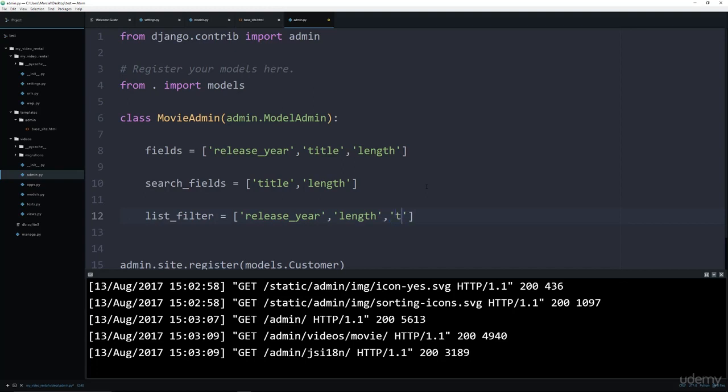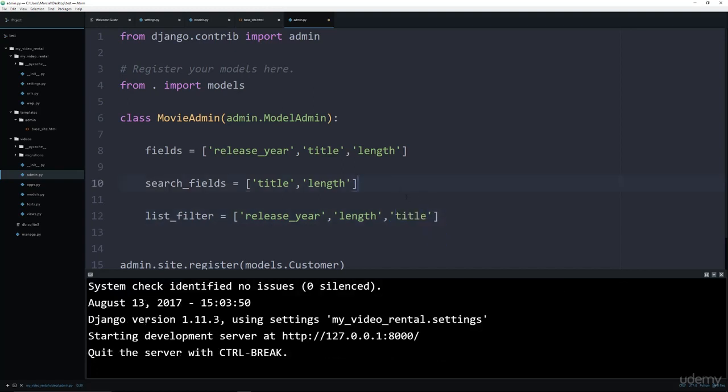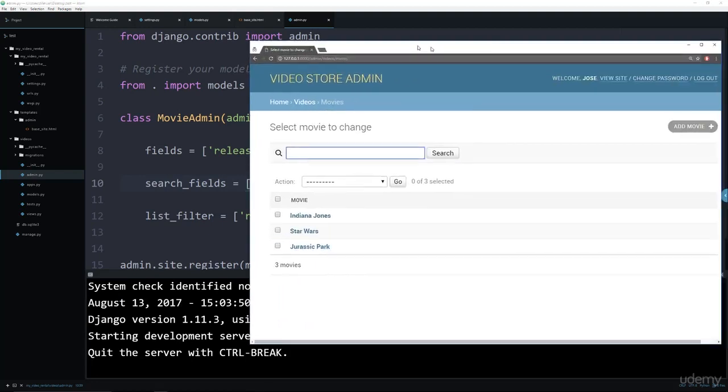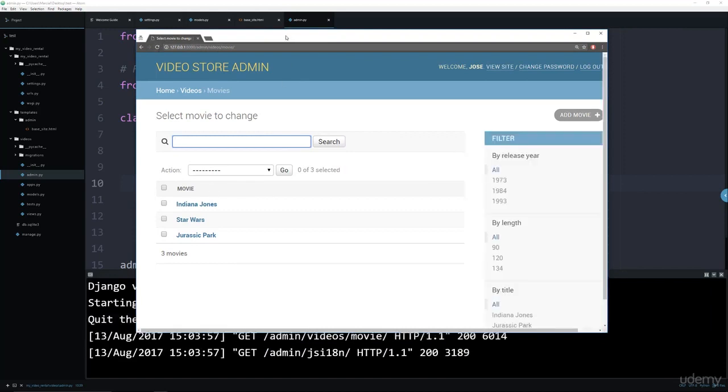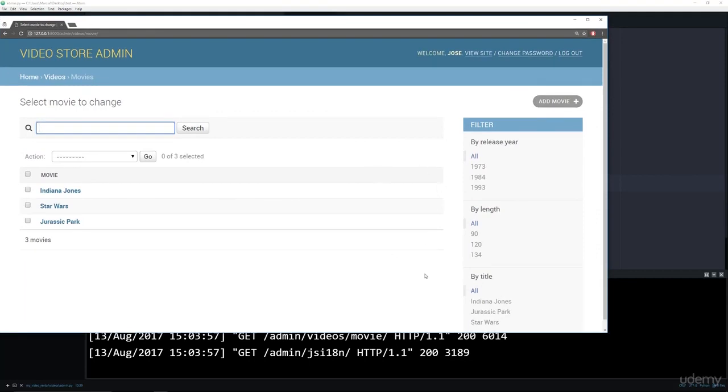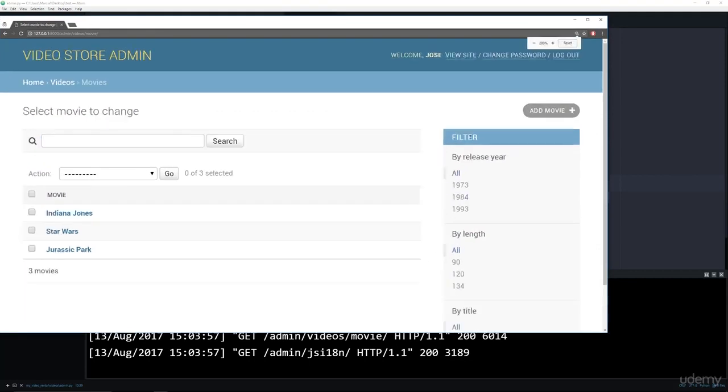So I'm going to add all of these as filters. That way you can get an idea of how this actually works and why some of these choices are probably not good choices for filters. So I bring back my movies over here, and I'm going to refresh. And now I can see over here on the right-hand side, let me expand this so you can see it. On the right-hand side over here, if we zoom in a bit, I can see by filter.